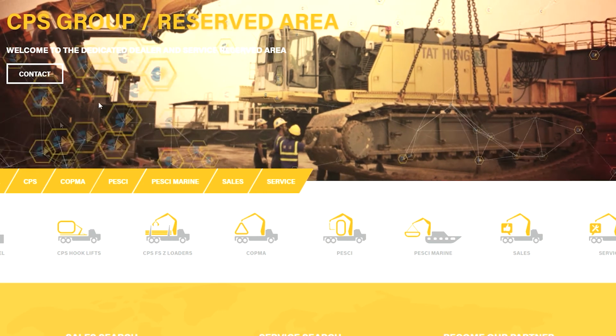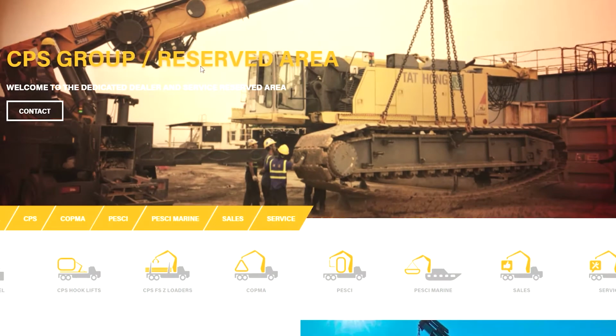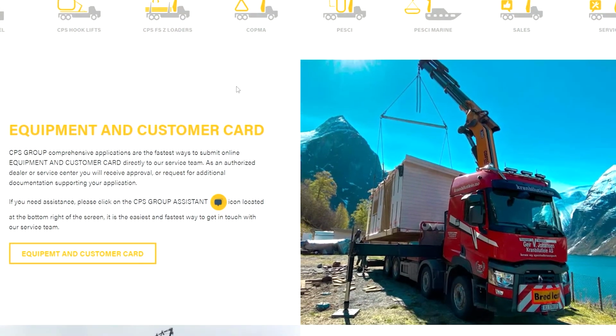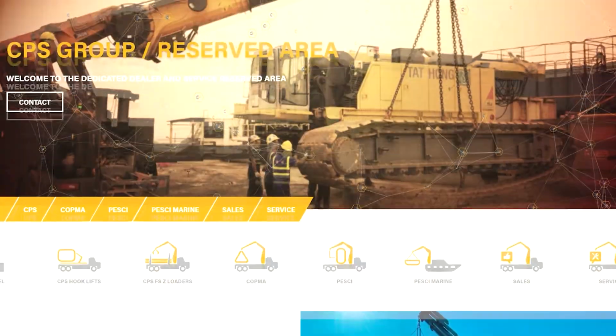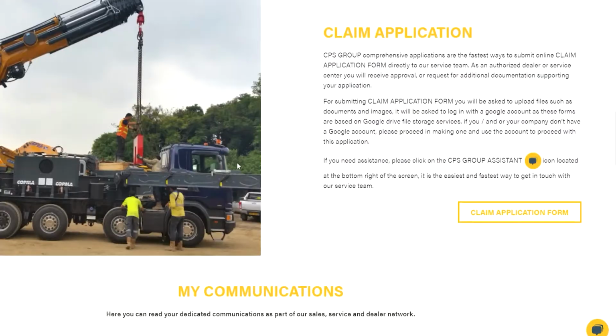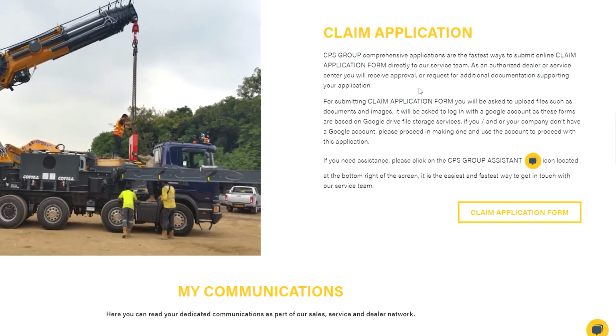Now we will guide you through the reserved area section. Equipment and customer card is for registering the equipment with the owner information and dates. Claim application is for submitting warranty claims to our service team for approval.